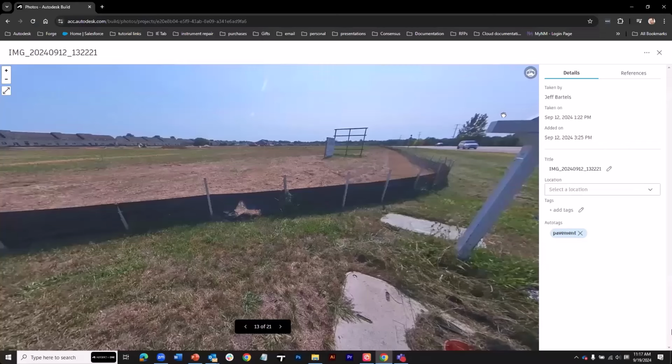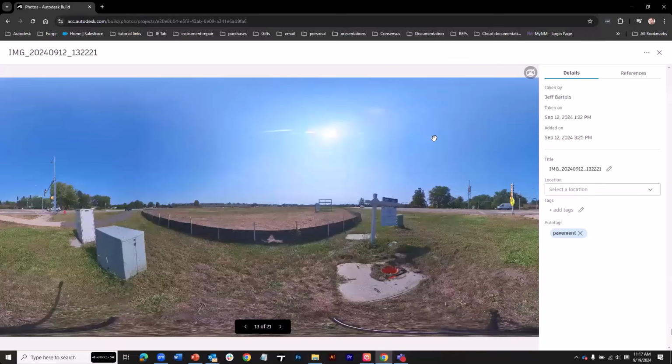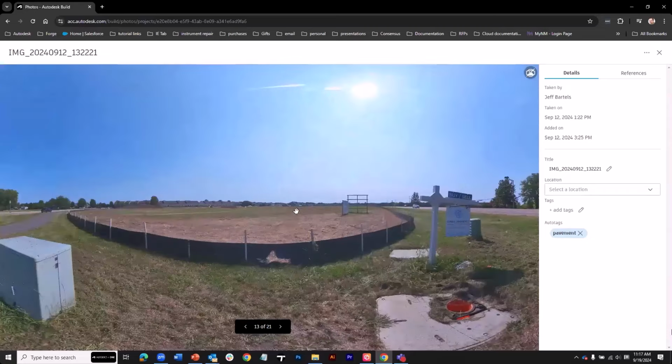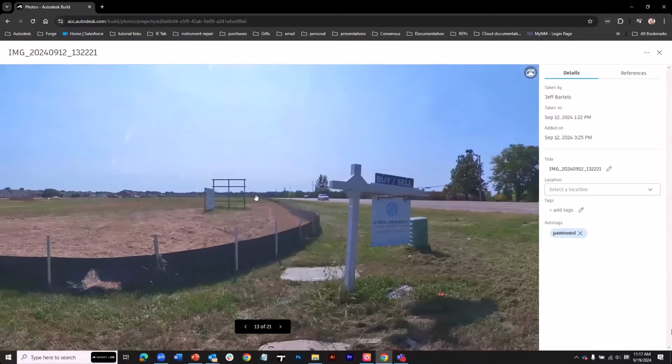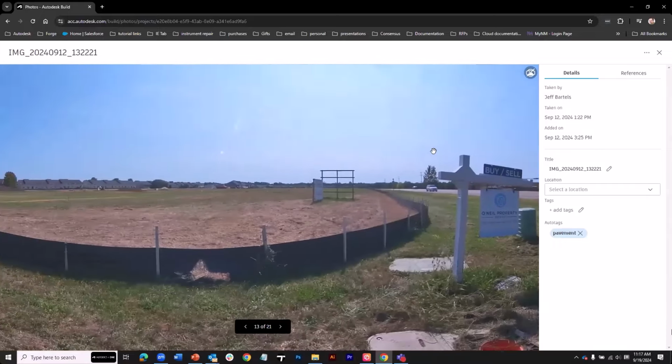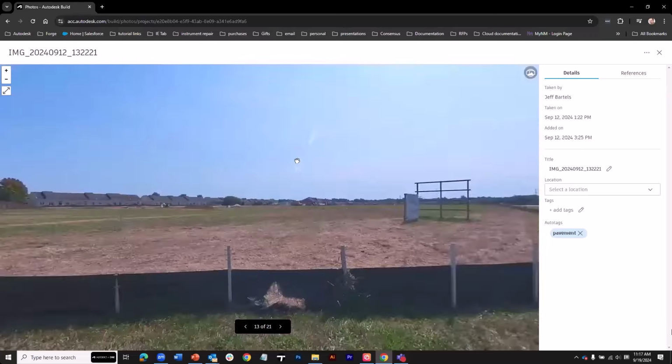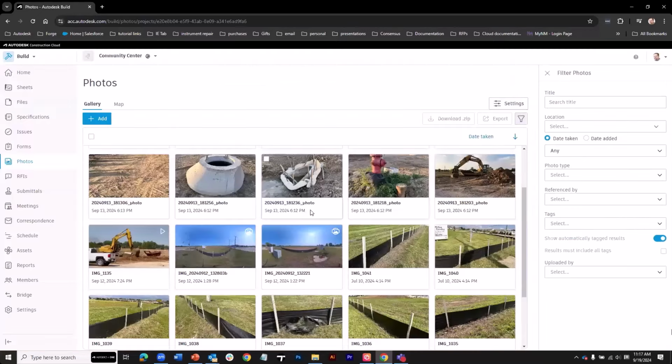One last thing with the 360 image: if I wanted to view the extents of that photo in a planar view, if I click this icon, it will show me that entire 360 as a flat plane. And I can also zoom in and pan when this is up on screen. All right, let's put that back the way it was, and then I'm going to close this image.